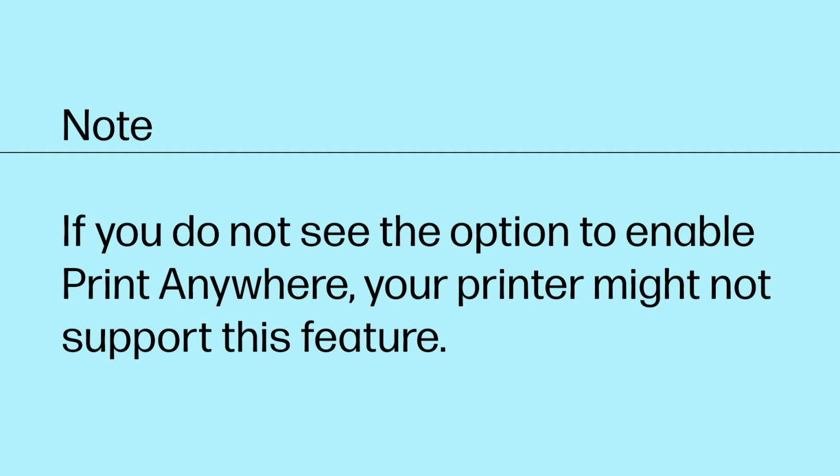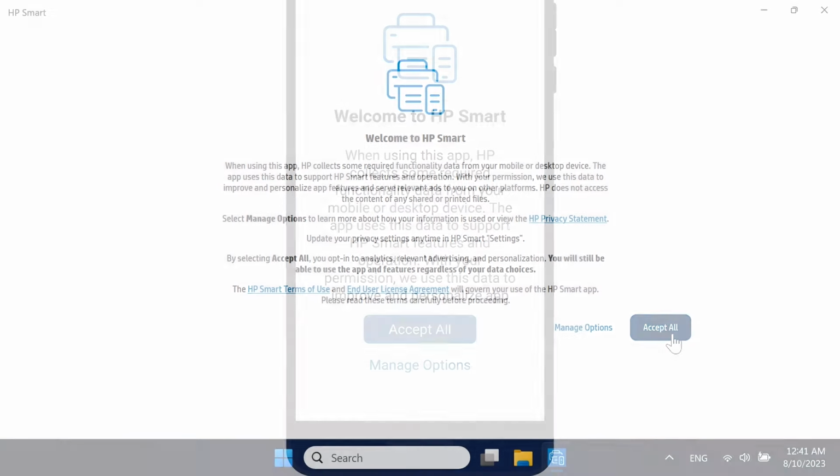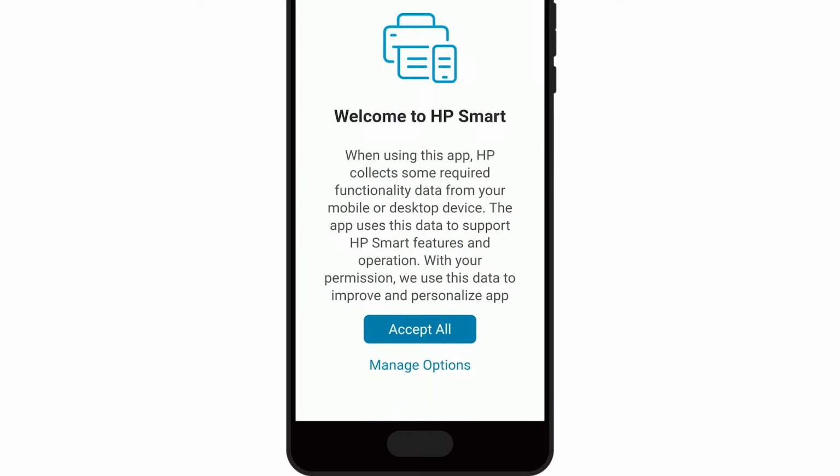Note: if you do not see the option to enable Print Anywhere, your printer might not support this feature. To use the Print Anywhere feature, read through the data terms. For Windows and Mac computers, click Accept All to proceed. For Android and iOS devices, tap either Manage Options or Accept All to proceed.